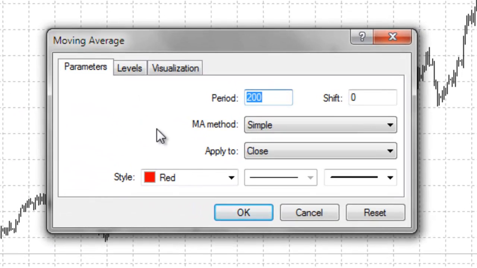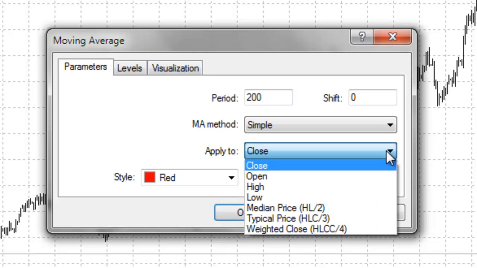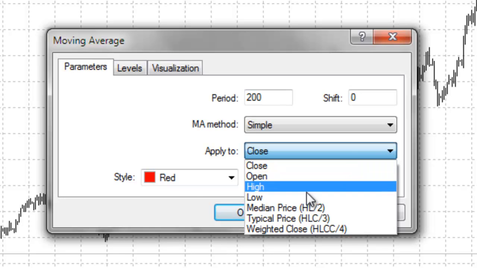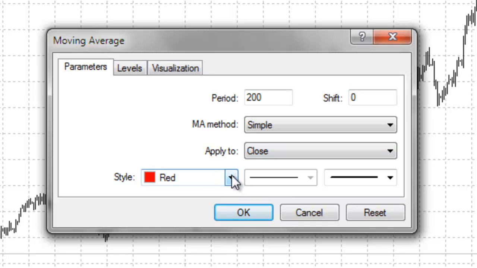Although moving averages are typically applied to the closing price, MT4 allows you to choose whether to use the close, open, high or low, or a combination of these, such as the median price, the typical price, and the weighted close. You can also change the color of your moving average indicator, the style of line, and the weight of the moving average line.